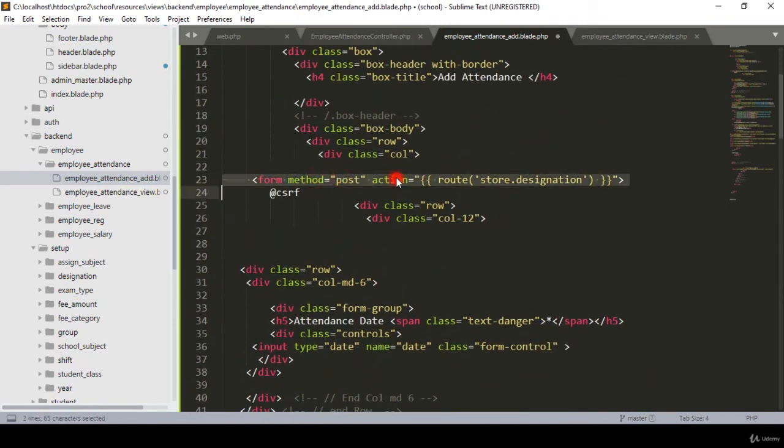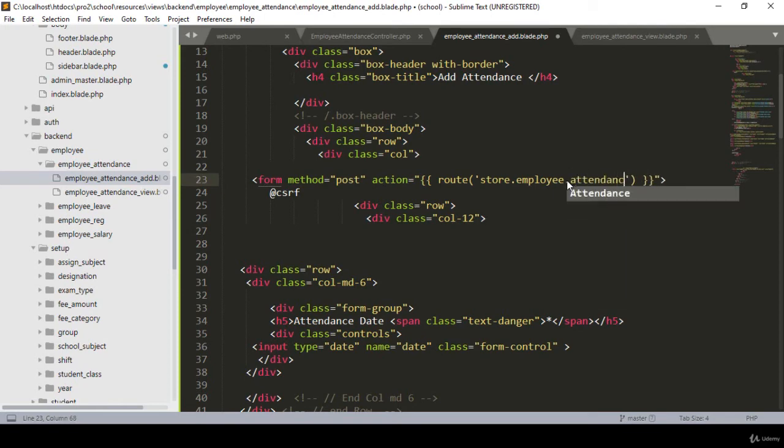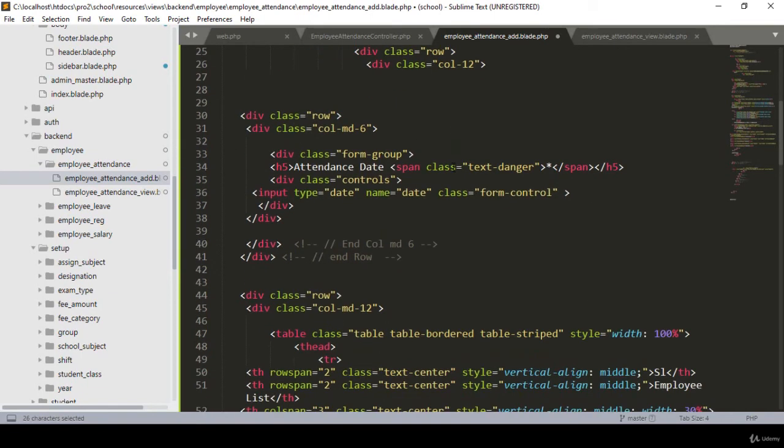So the form has a post method and the action. I want to make this a store. Store employee attendance. Okay, so that will be our store method. That means a store route. So now we have to create this route to store all that data.